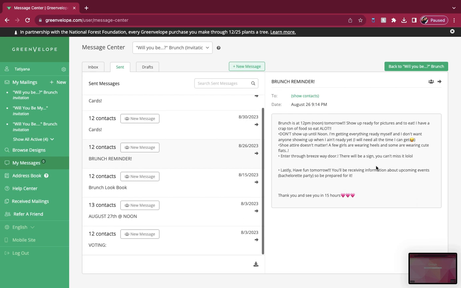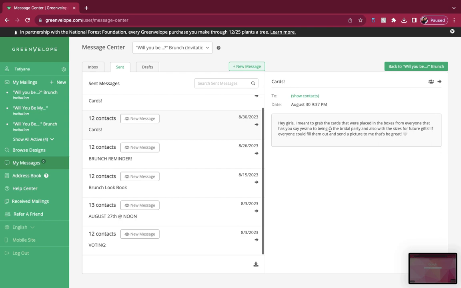And anything else that I wanted the girls to know for the brunch was sent through this message center. So this was so convenient because I didn't have to go out of the way, create a separate group chat. Everything was already here, and they received the message just like they received the invitation on their phone.